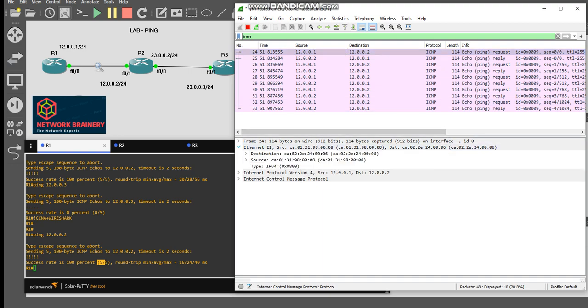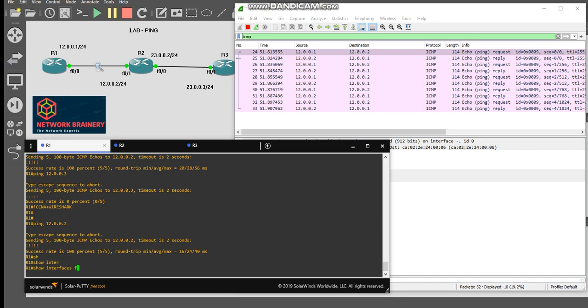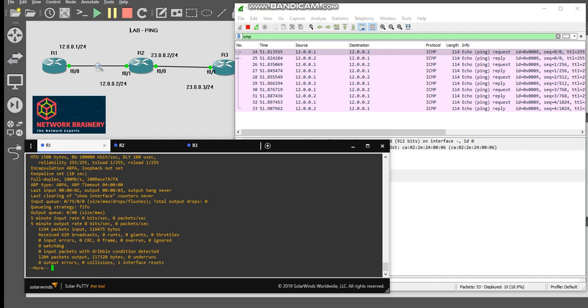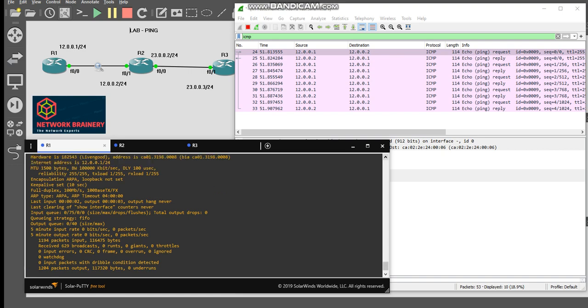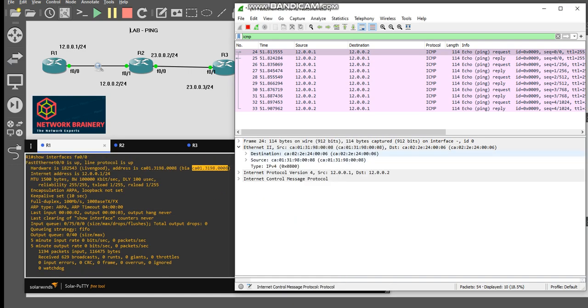Here you can see my Ethernet header, which has the source MAC address and destination MAC address. The source is equivalent to the interface FA0/0's MAC address. To confirm this, just type show interface FA0/0, slightly upwards. Here you can see the MAC address. You can compare with my source MAC address. That's exactly the same. That's good. Let's close this.